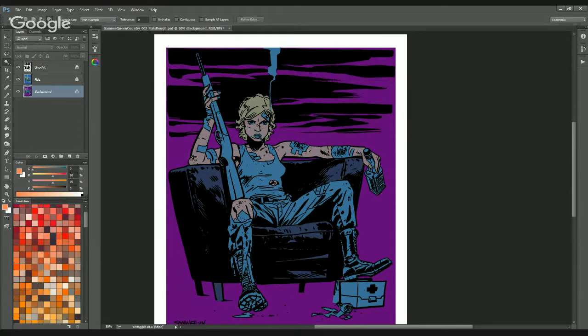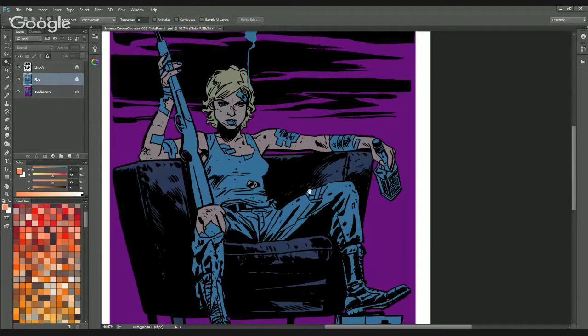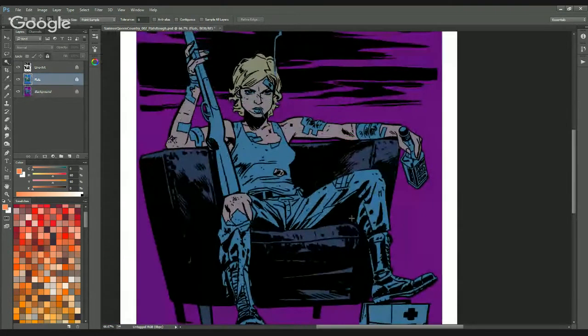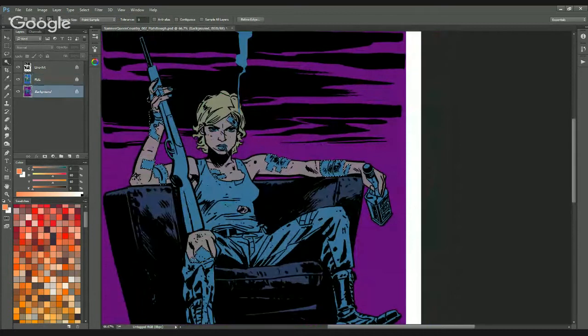Dull that down. And you just keep doing this until you have the color scheme that you want and every part of the image has been corrected.